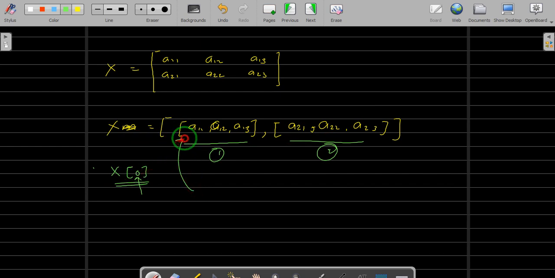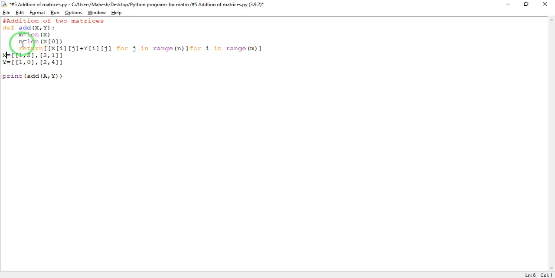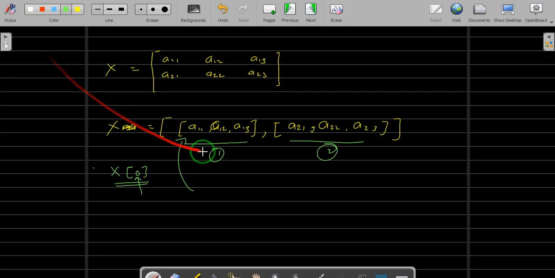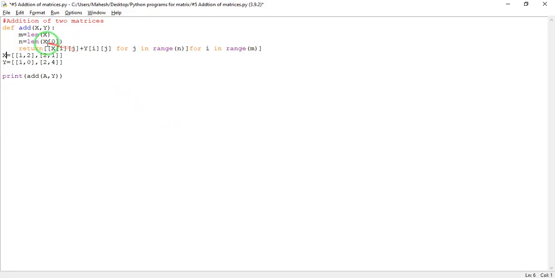Now we have defined this n for the columns, number of columns. How many columns will be there? It will have as many columns as the number of elements here. So it has 1, 2 and 3 columns. So length of x0 is the number of elements in this first vector, and that will define your number of columns. And in return we take xij plus yij, where j is in the range of number of columns and i is in the range of m, the number of rows, and then we add two matrices.